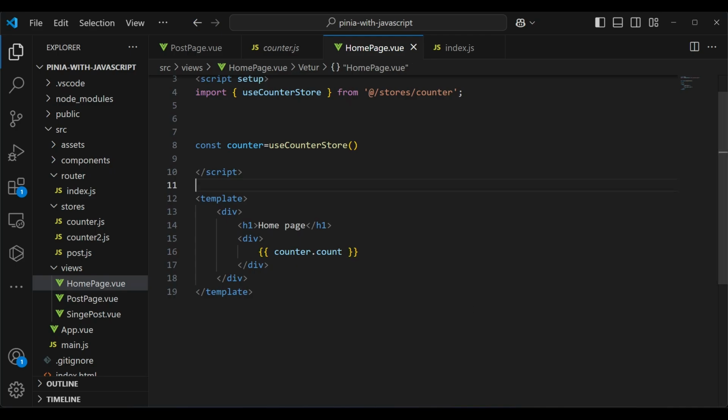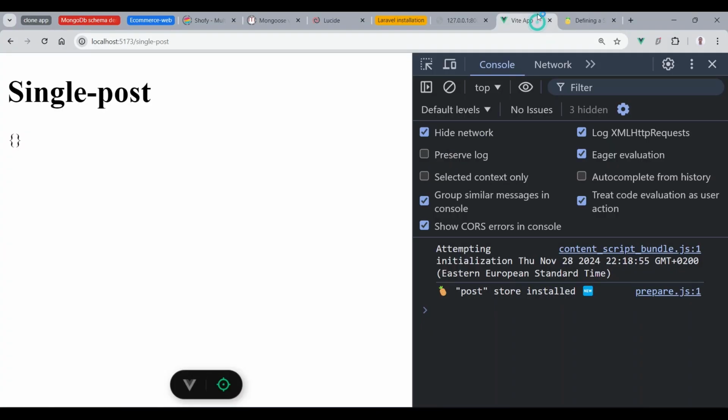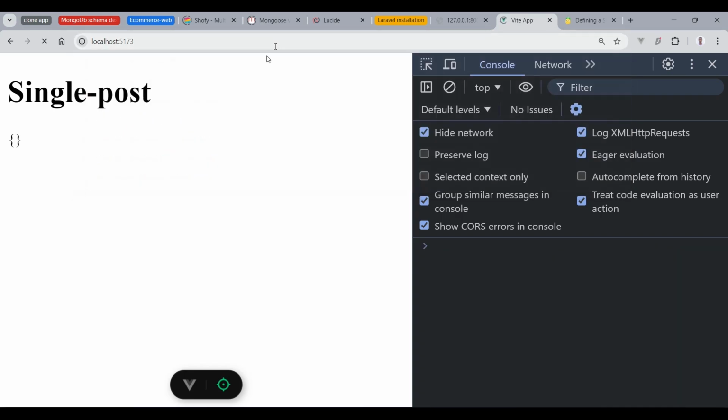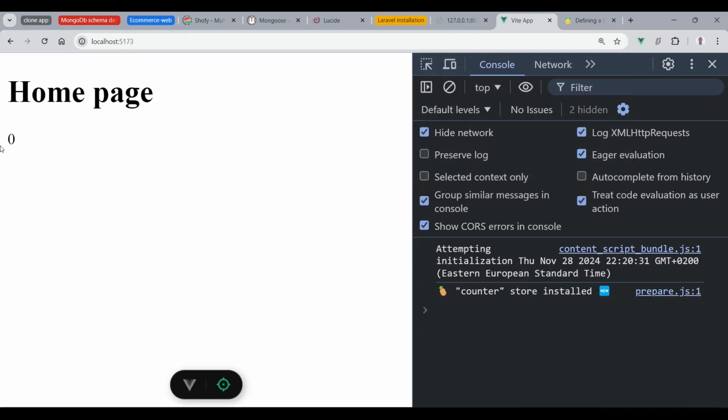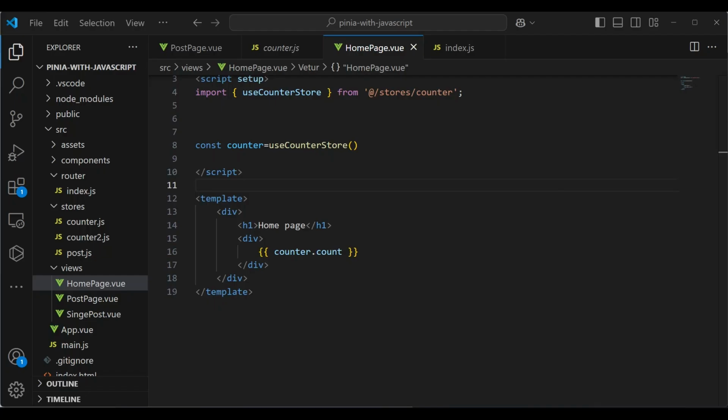Now we're going to get into the browser, and then we're going to check right here. And then here I'm going to move to the home page. And then you're going to see what we're going to get. You can see that actually right here, the value of the count reactive property is 0. Now we're going to increment it. I'm going to increment it.